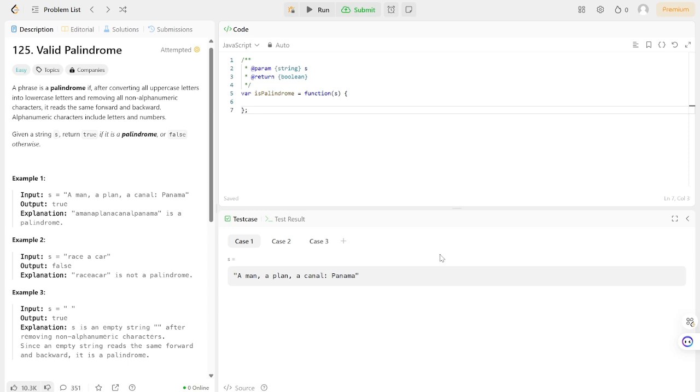Hello guys, today we're doing question 125, valid palindrome. The question is: a phrase is a palindrome if, after converting all uppercase letters into lowercase letters and removing all non-alphanumeric characters, it reads the same forward and backwards. Alphanumeric characters include letters and numbers. Given a string s, return true if it is a palindrome, or false otherwise.